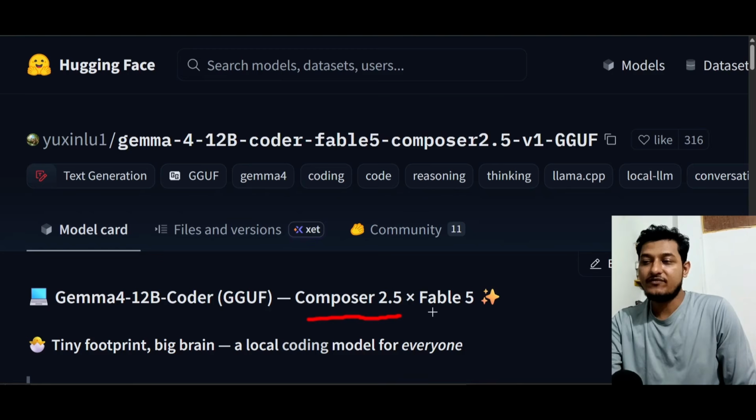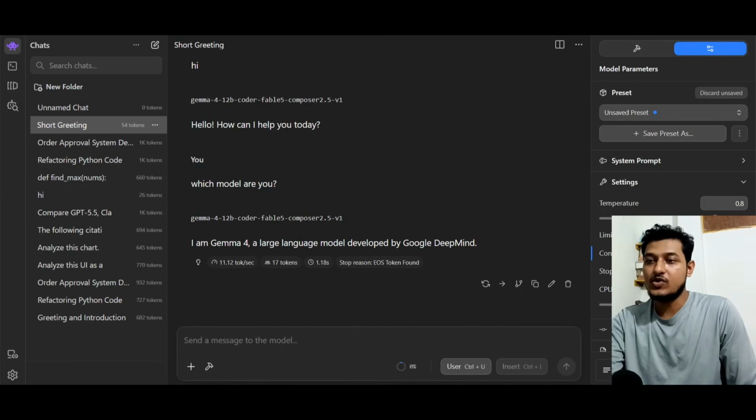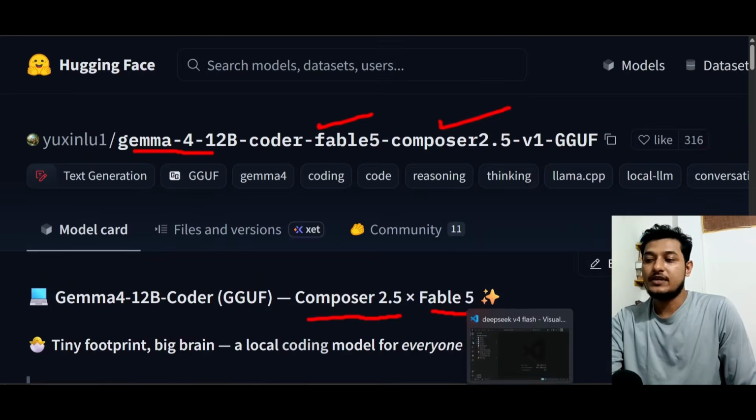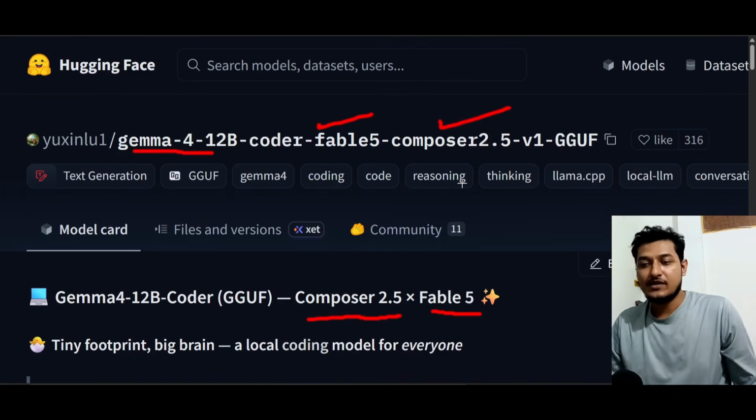Another new great open source model with the capability of Composer 2.5 and Fable 5. Here you see this is the fine-tuned model of Gemma 4 12 billion, and this model has the capability of Anthropic Fable 5 and also the Cursor Composer 2.5. I have tested this model inside LM Studio and also on real code bases inside VS Code. I will show you all of the use cases, and I found that this model really has great capability.